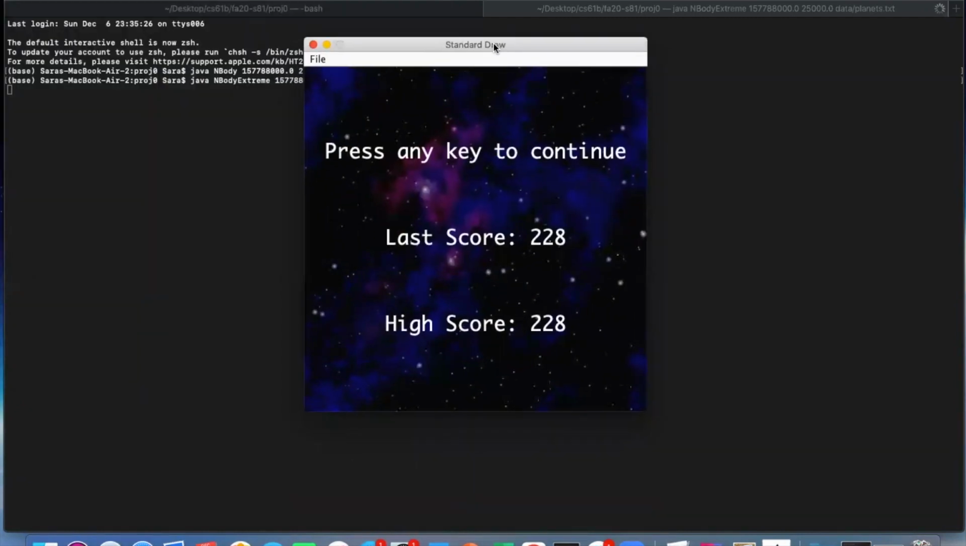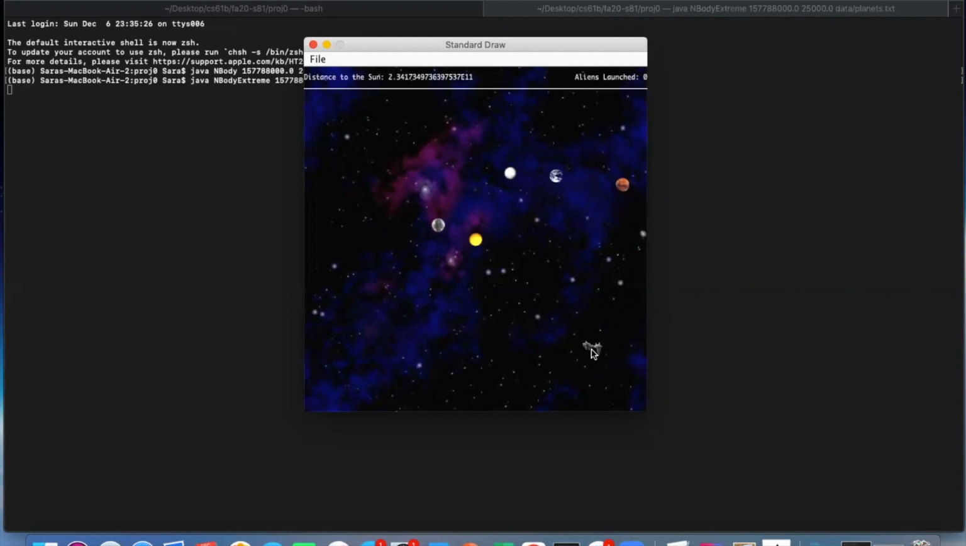So as you can see here, the first thing I added was a start menu to the game. This just tells you what your last score was and the last time the simulation was run and what the high score was. For me, these two are the same, but they are not necessarily the same always. And you can press any of the letter keys to continue. So when I do that, it starts the simulation.